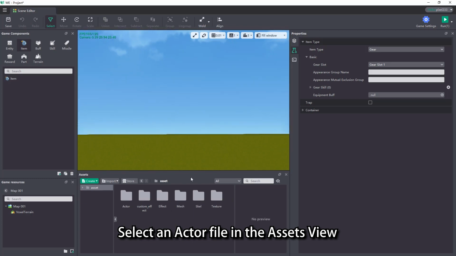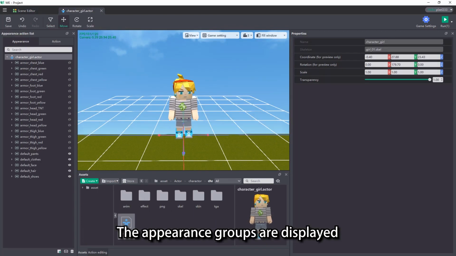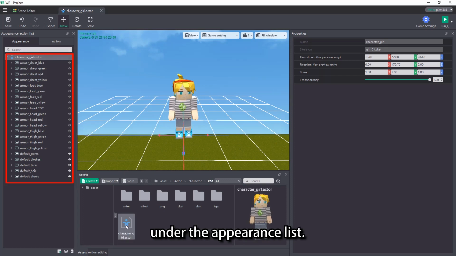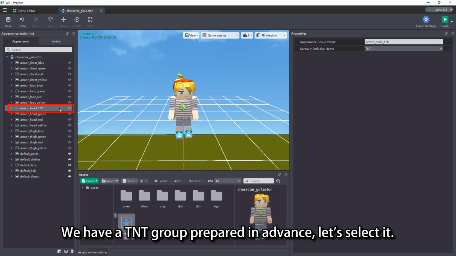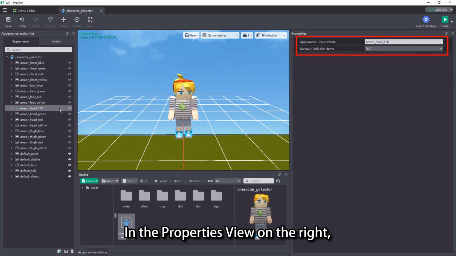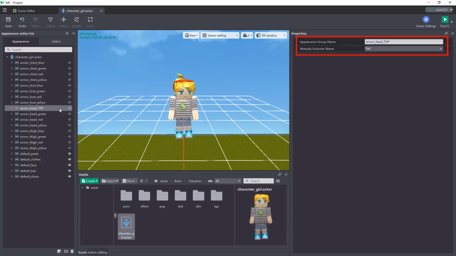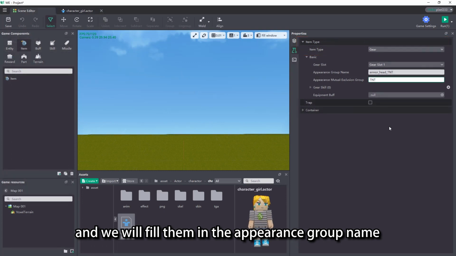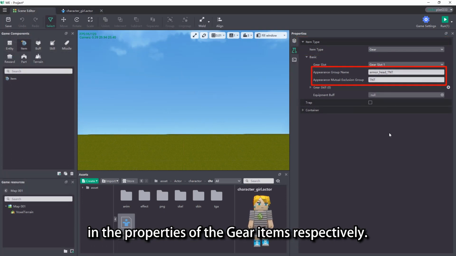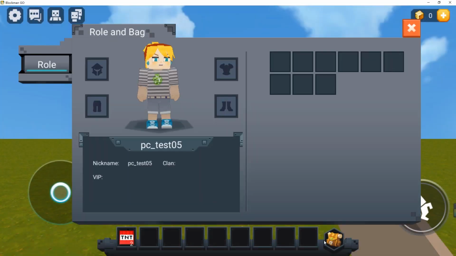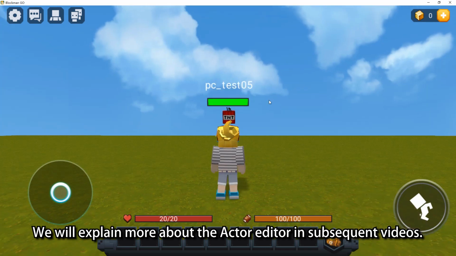Select an actor file in the Assets view and double-click the file to open the actor editor. The appearance groups are displayed under the appearance list. We have a TNT group prepared in advance, let's select it. In the Properties view on the right, you can see that there are appearance group name and mutually exclusive name. They are what we need, and we will fill them in the appearance group name and appearance mutual exclusion group in the properties of the gear items respectively. We will explain more about the actor editor in subsequent videos.